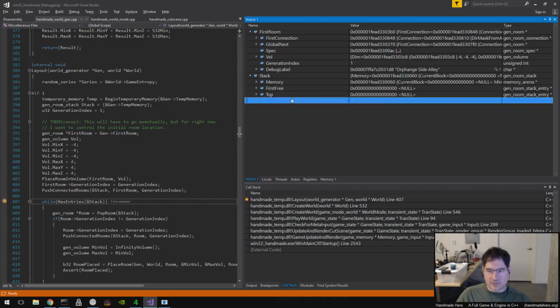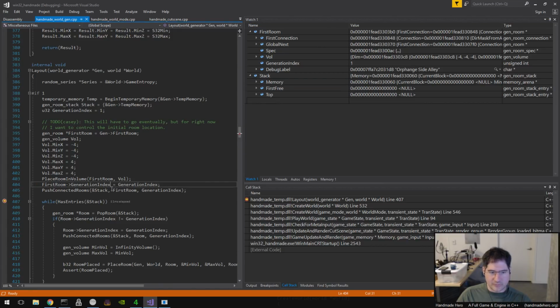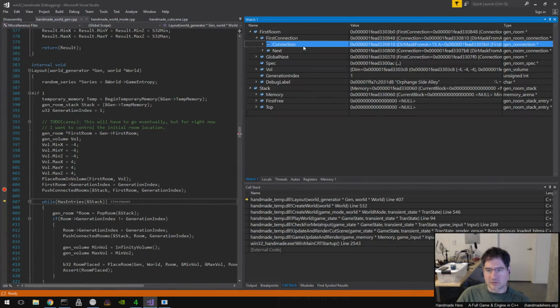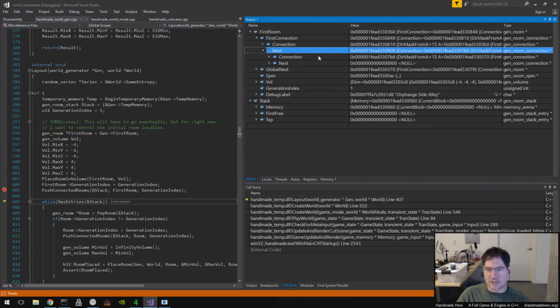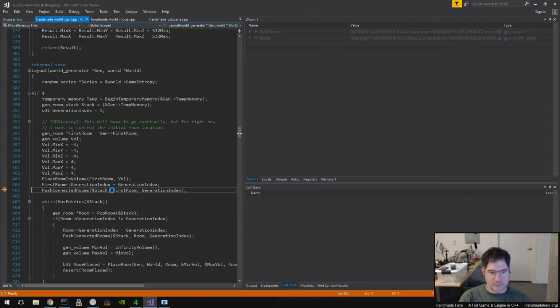Right? Hey, look. We have nothing on our stack, so obviously we have a bug. So first things first, we can go ahead and take a look at what happened. If we look at the first room here and we look at the connections, you can actually see that there are connections. So it does seem like the bug is just in push connected rooms, right?